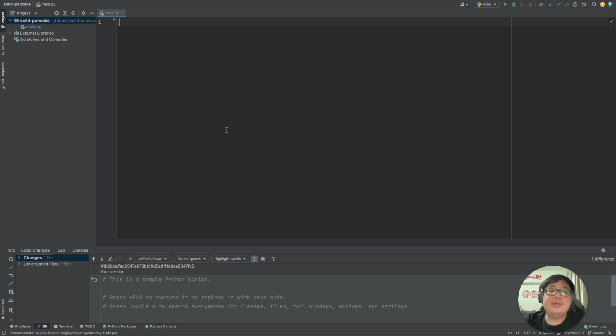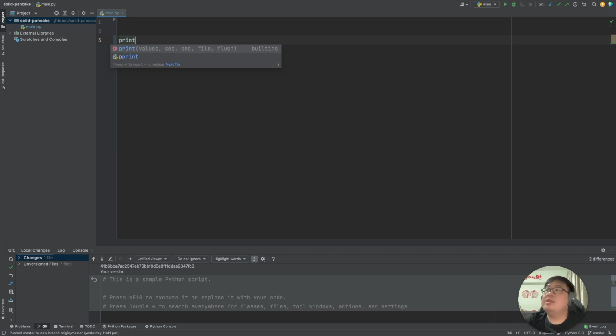So usually we will start by printing a hello world. So using the print, okay, we type out the print word. So this is a built-in function that Python already provides. You can see that once you type in something, okay, there will be an autocomplete telling you what are the things that you can do inside.